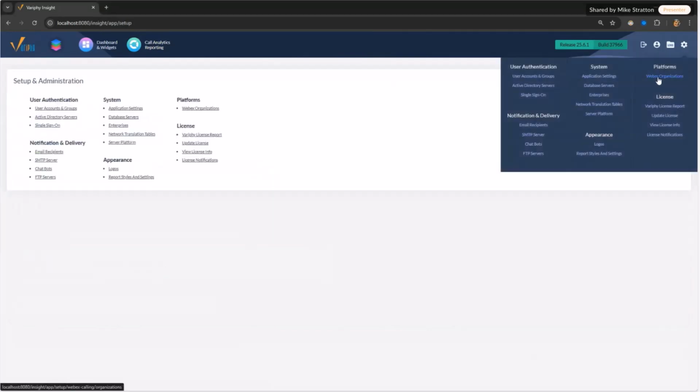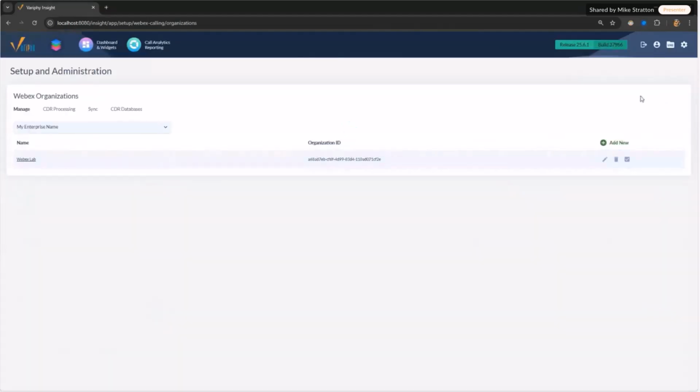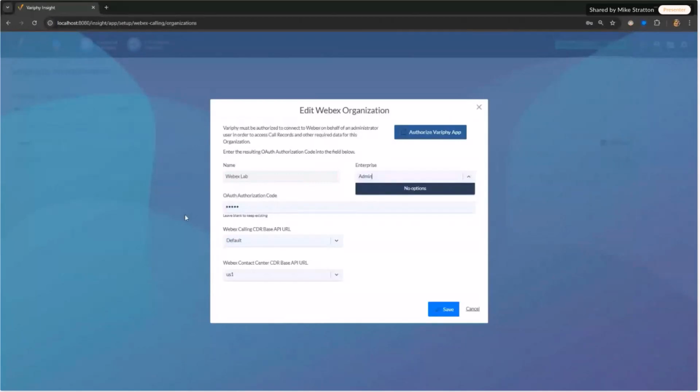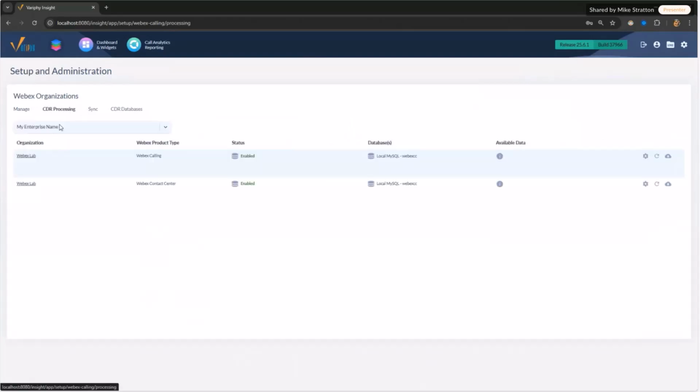It'll piggyback off of the existing Webex setup. Under settings, go to Webex organizations. There won't be a separate platform for just Webex Contact Center. They can be configured separately, but they're contained under the same section. Same thing here: OAuth token, give it a name, generate your OAuth token, and then throw it in there. What you'll see new is that for each organization you have configured, there'll be a row for Webex calling and a row for Webex Contact Center.